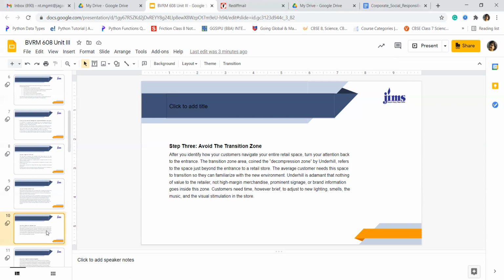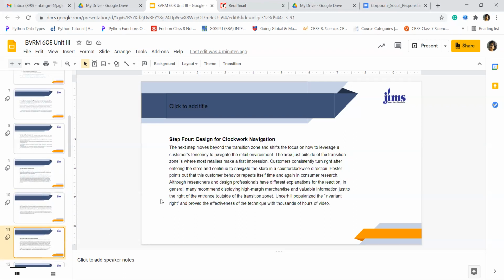Underhill is adamant that nothing of value to the retailer, not high margin merchandise, prominent signage, or brand information, goes inside this zone. Customers need time, however brief, to adjust to new lighting, smells, the music, and the visual stimulation in the store. Step 4 is design for counterclockwise navigation.